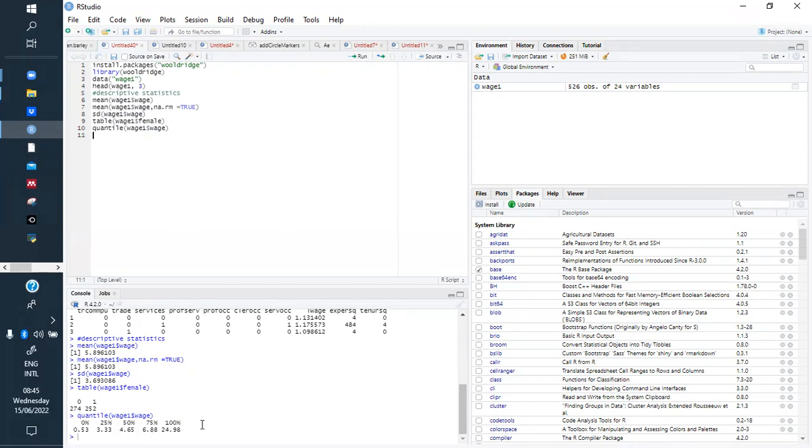The meaning is like the minimum value inside this data, which is 0.53. For this reason we have it as 0%. The maximum is 24.98. This value is the maximum value we can find in our data wage.